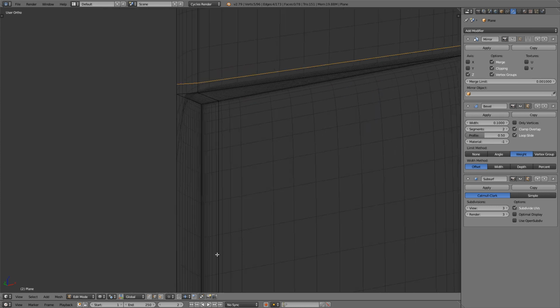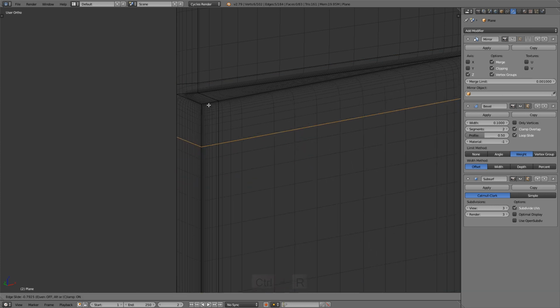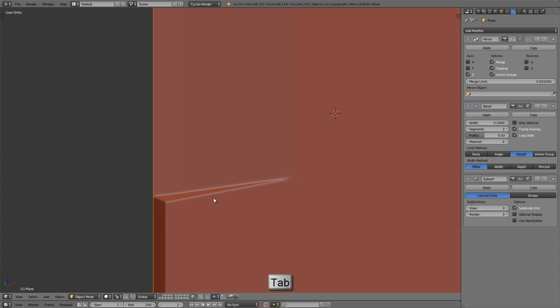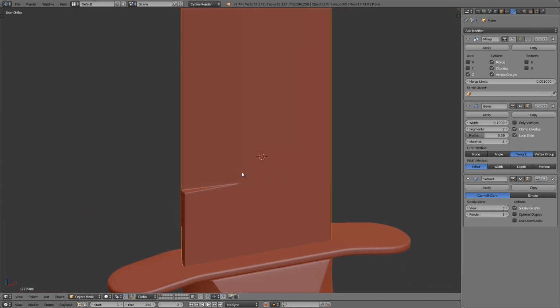We'll do the same thing on the bottom here. I'll press Ctrl and R to add a loop cut, left click and drag it up until it starts affecting the bevel, and then I'll pull it back down until it's no longer affecting it, and I'll drop it there. And now that fixed up all the details in the area, and everything's looking nice and clean.